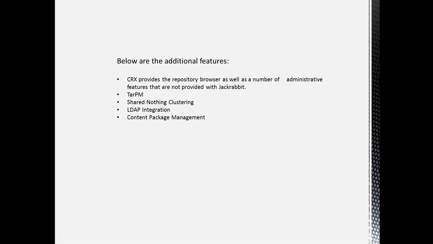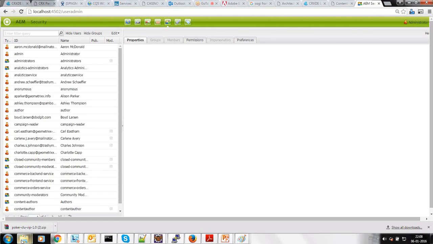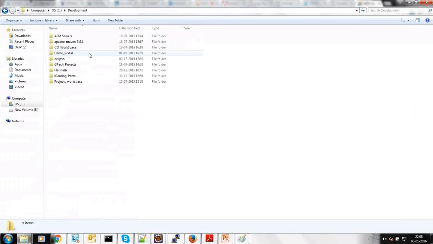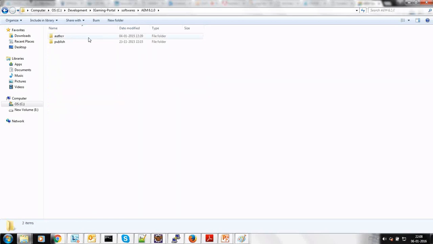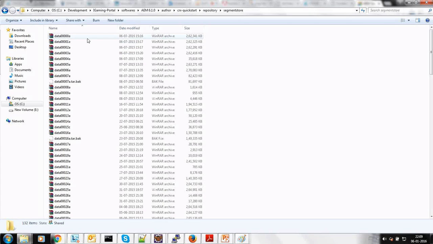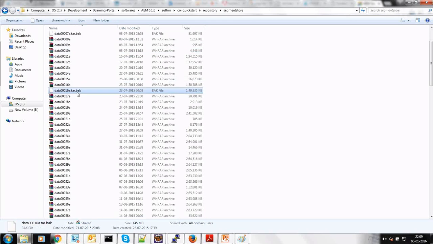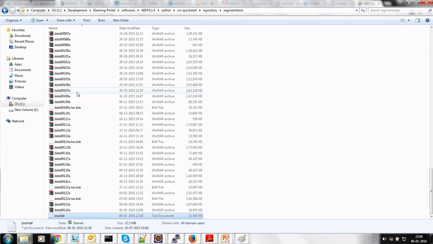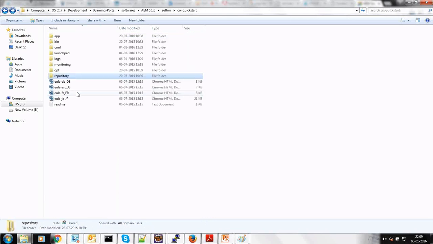Tar persistent manager. The data storage happens in a tar format, .tar format. See, if you observe, .tar only. All this data is .tar only, from where you can extract. But you should not touch the low level data. I suggest, no one will touch the low level data of the CQ.